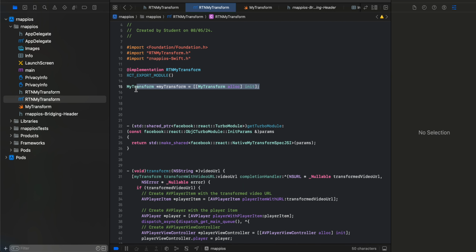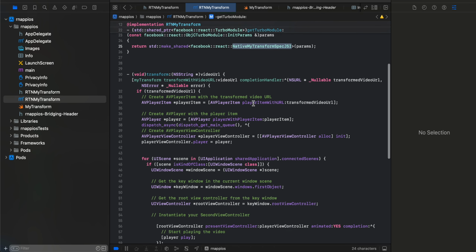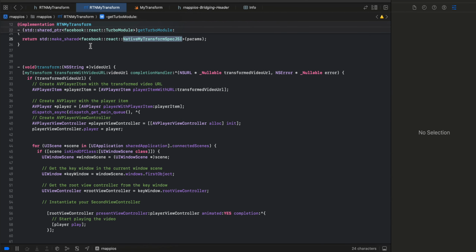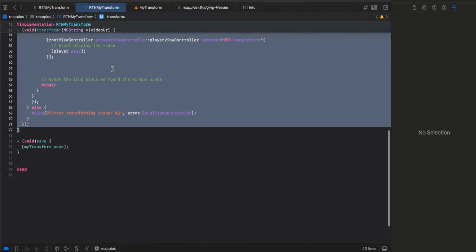Here we are initializing our Swift file. This has been copied from docs, only this name changes. And here we are overriding our transform method. Then we are calling the transform method which I have created inside our Swift file, which I will show you shortly. We are passing the video URL to it.